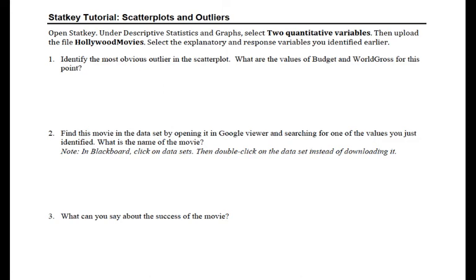We'll go into a StatKey tutorial now where we look at how to generate a scatter plot and what some of the questions we could be expected to answer about a scatter plot might be. To get started, we will want to select under Descriptive Statistics and Graphs in StatKey two quantitative variables. This is where we go anytime we want to look at a scatter plot.